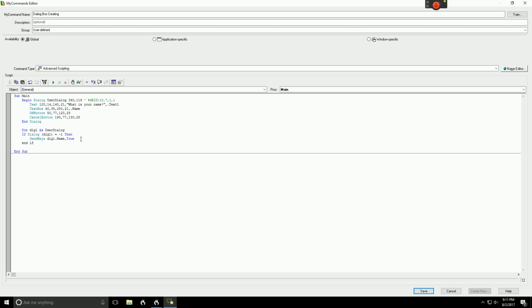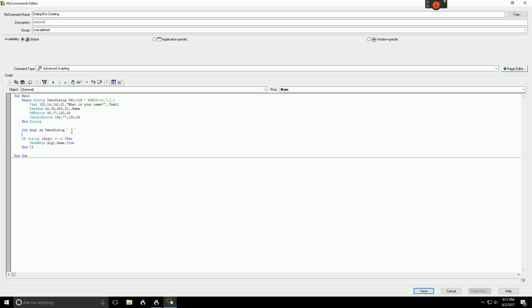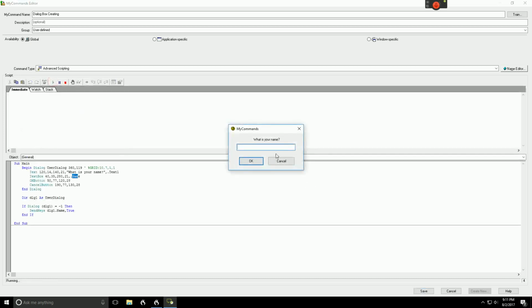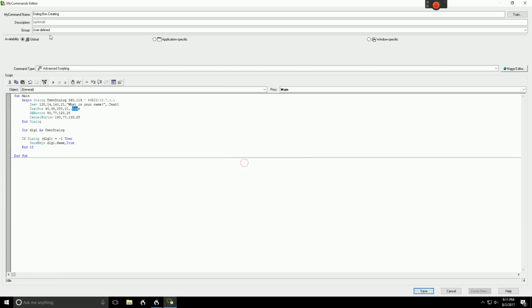Okay. I'm going to close out the if statement, and this is saying that if the result of dialog box 1 is OK, then the information inputted into this text box is going to be sent. So we'll go ahead and run that just to make sure it runs properly. Press OK. Dialog box creation. We'll call it creation, not creating.